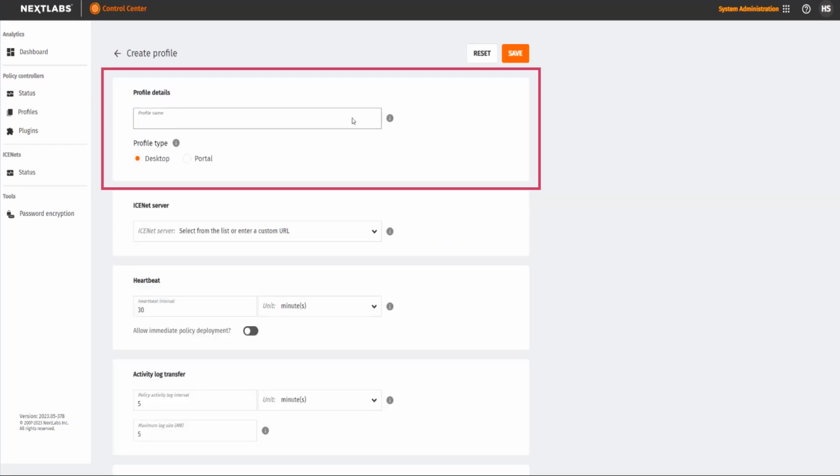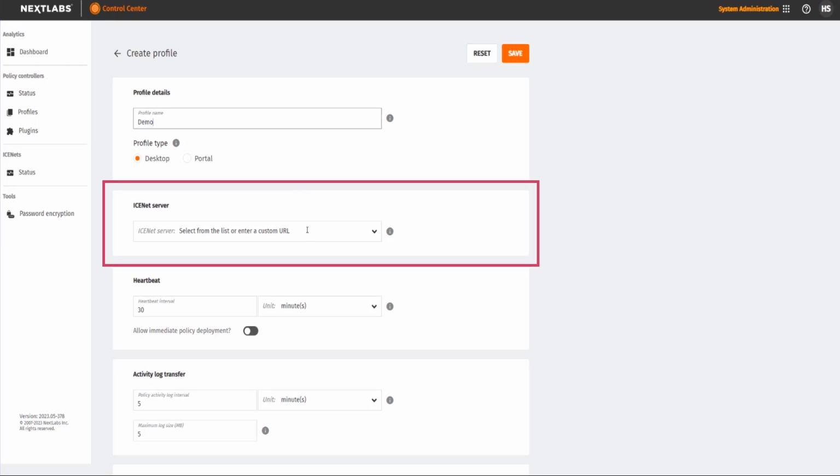Specify a name for the new profile. Select your profile type, your IceNet server address. This profile is available to all the clients of the IceNet server selected here. If you have set up a load balancer or a failover cluster for the IceNet server, type the URL of the load balancer or cluster in the IceNet server text box.